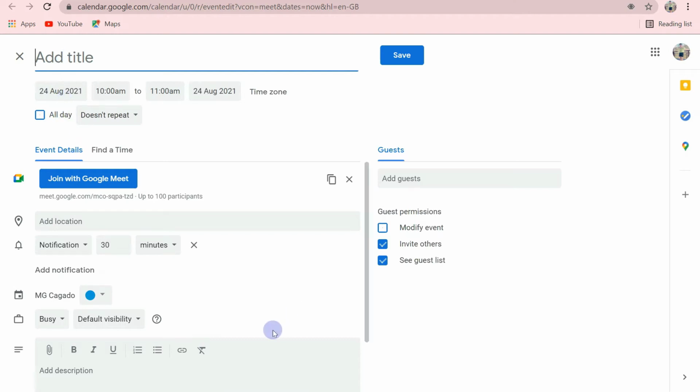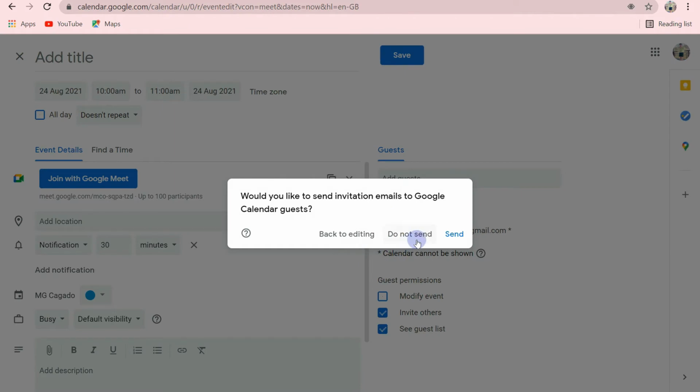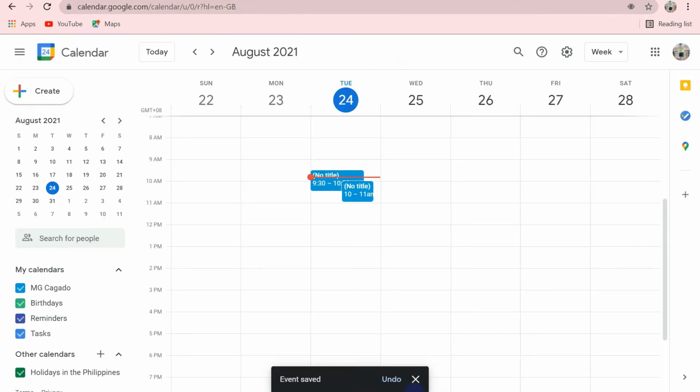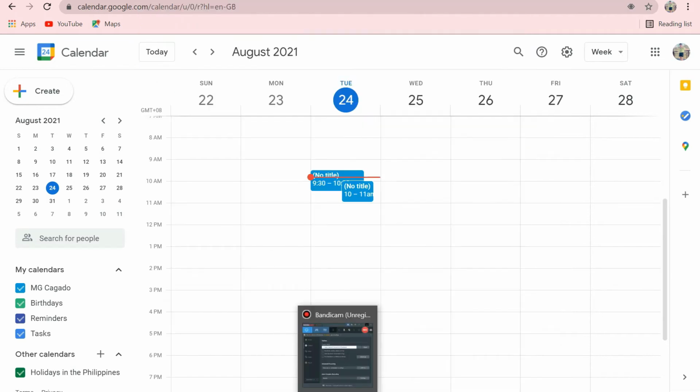And after filling in the event information, click Add Guest and type their email address. When you are done, click Save. To send the email invitations, click Send. The event will be added to your calendar and you can refer back to it when needed. Before the meeting, simply click the Join with Google Meet button to begin the video call.